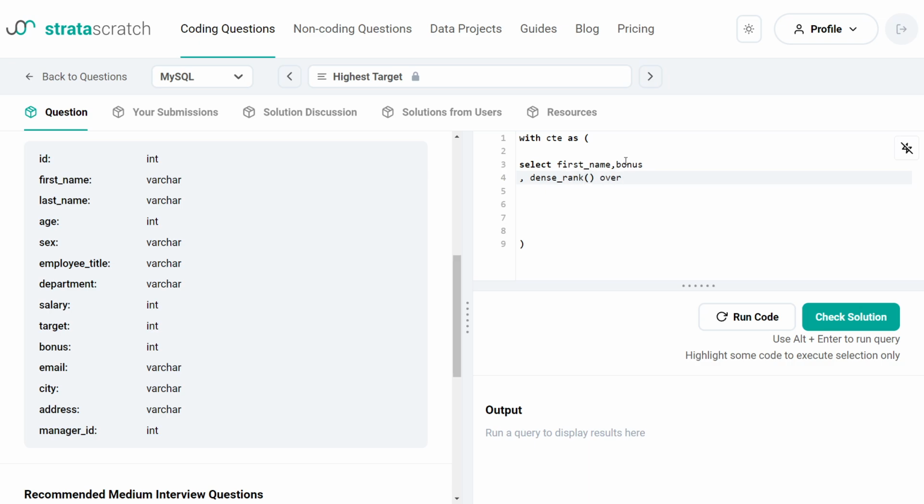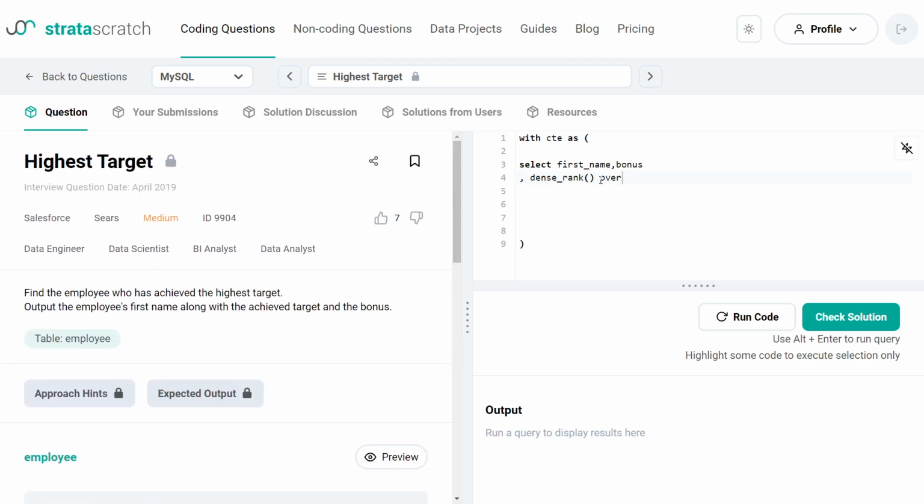OVER. Now I don't have to do PARTITION because the question did not ask you to partition on the basis of city. If the question gives you a hint like divide on the basis of city, then you have to do partition, but it was not asked here, so I will not partition on city or anything else. So I'll do just ORDER BY.